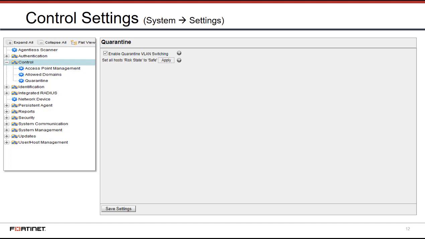And you'll see just below it, we have a set all host risk state to safe. That is a single click button to take all hosts that have been deemed at risk and make them safe. This is a tool that you use in the event that through a misconfiguration, say with a scan requirement, you've accidentally marked a bunch of hosts as at risk. So you've created a scan, and that scan isn't functioning as expected, and instead it's marking a lot of hosts at risk. This is a way to come in and get them all back to safe so that they're not isolated.